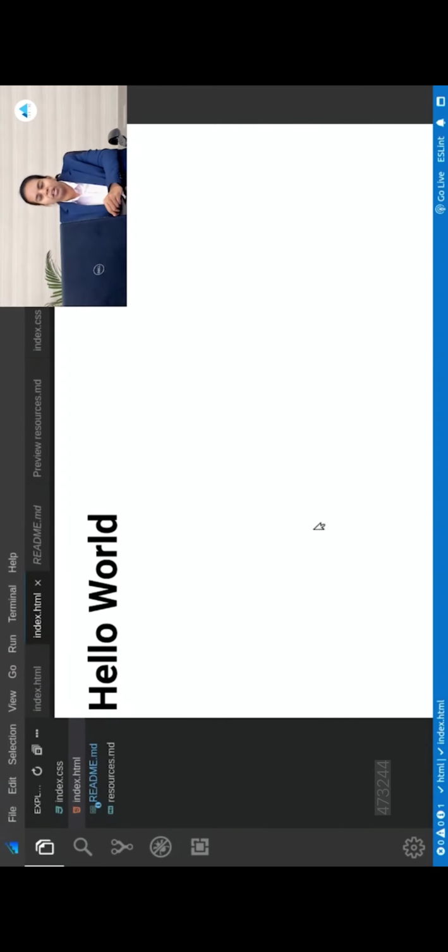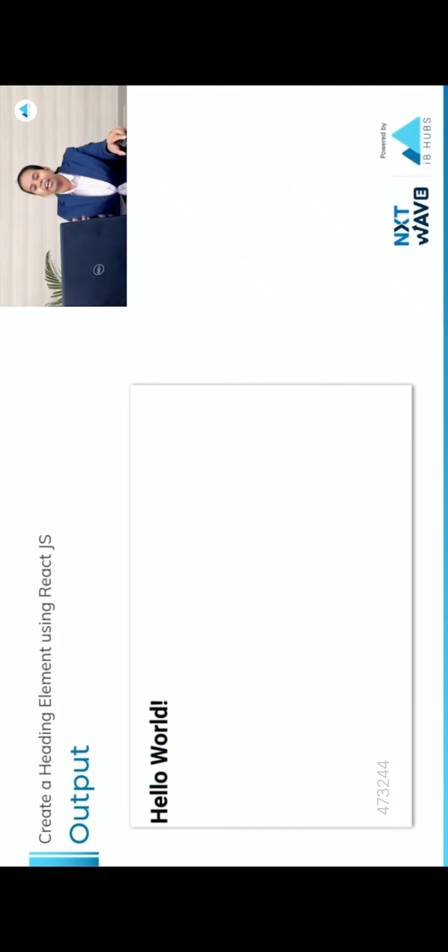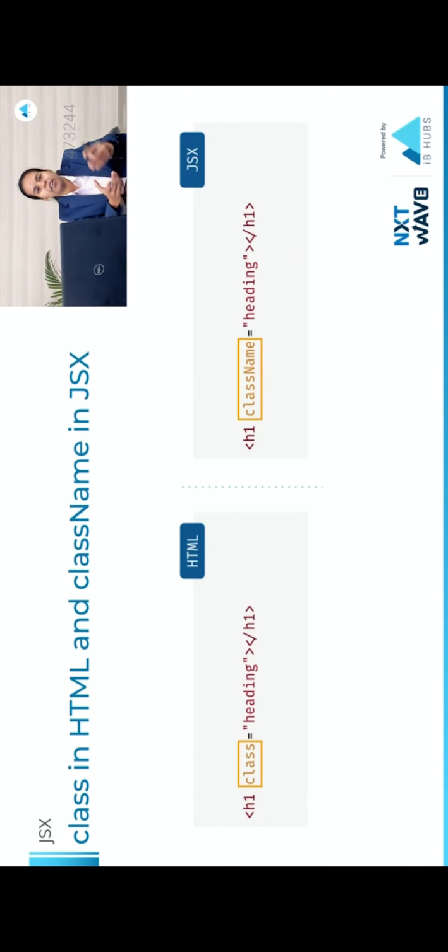There you can see hello world, right? So we got this output. Okay, so we understood this, right? There you can see, in the case of JSX, we use className. Actually, in HTML, we write class. In the case of JSX, it's className. Just slight changes would be there, but mostly it will be like HTML syntax.